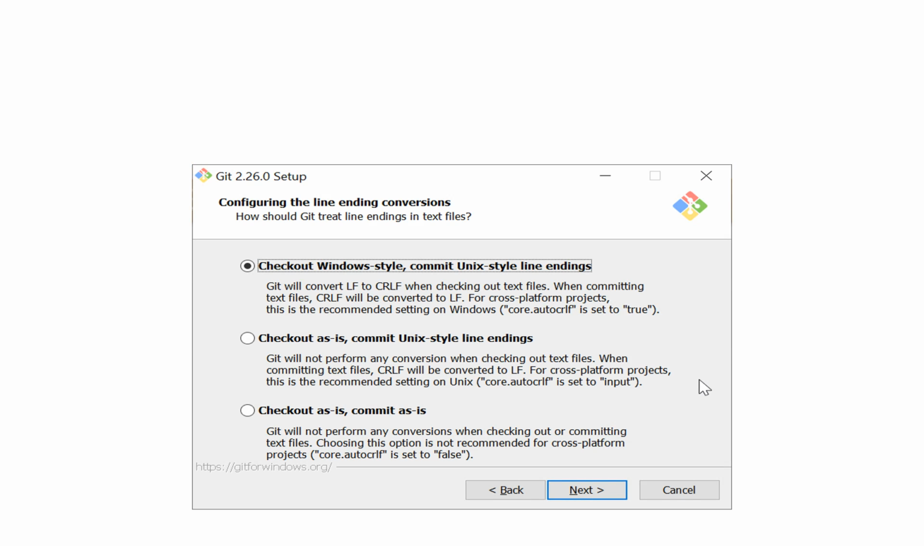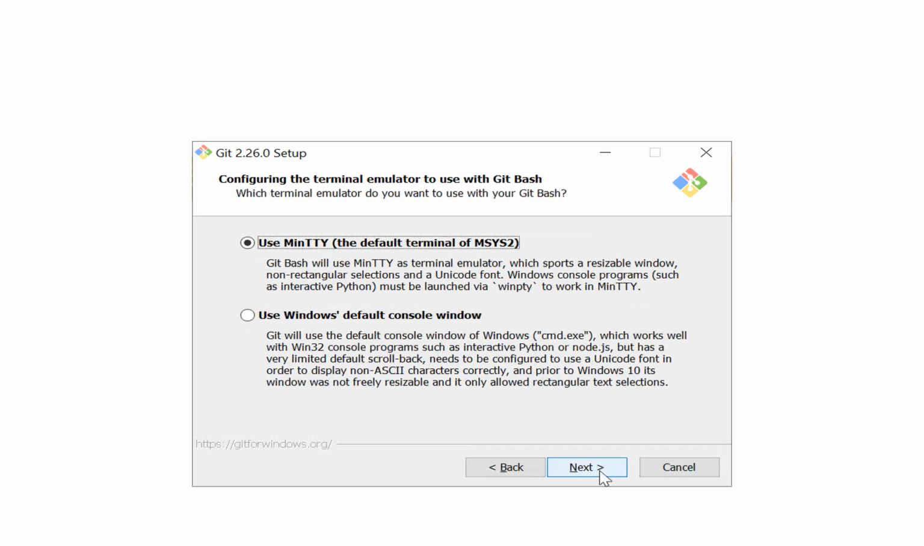On configuring the line ending conversions, we have the options: checkout Windows-style, commit Unix-style line endings. You can choose the second and third as well. In the next screens, I'll go with the default. Use MinTTY, the default terminal of MSYS2, and click on next.